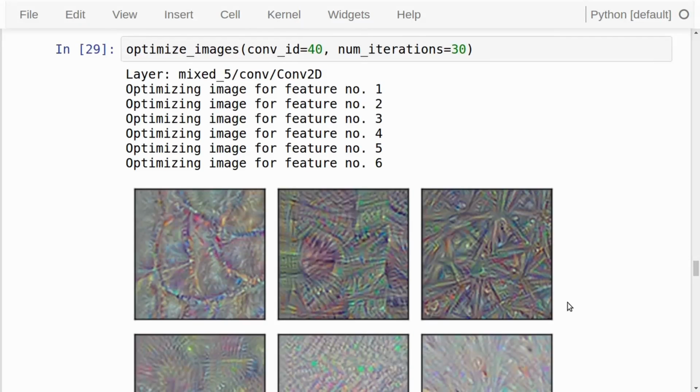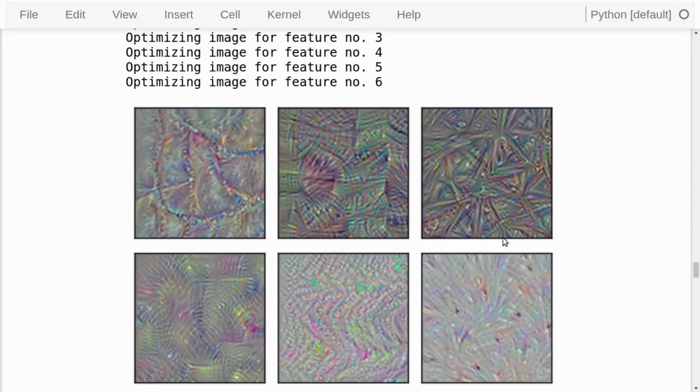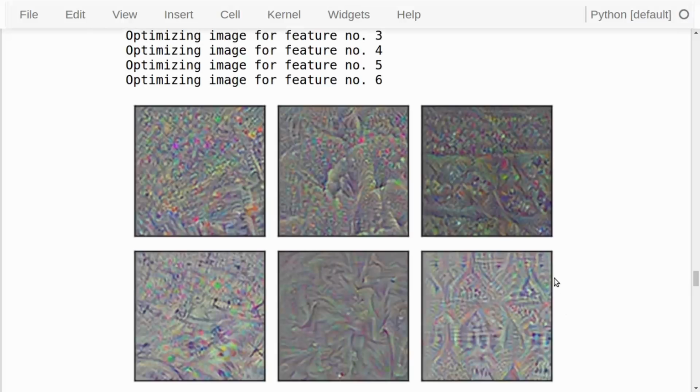And if we jump another 10 convolutional layers, the patterns look like this. And I should say that these are actually zoomed images. These are 100 by 100 pixels, whereas the full patterns are actually 299 by 299 pixels. And we will see an example of a full pattern below.